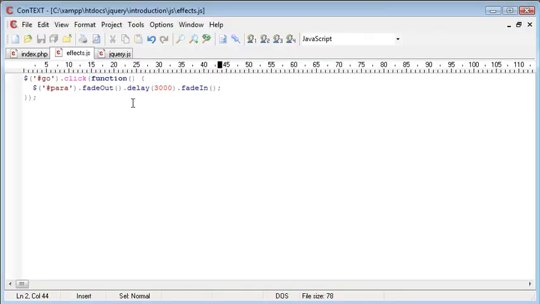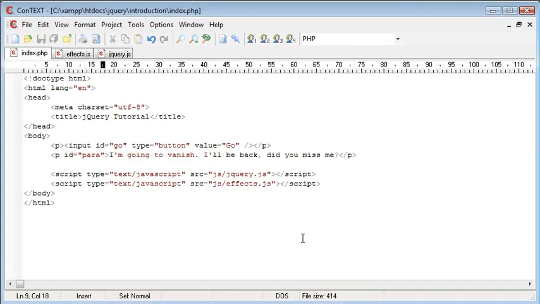So like I said, this delay function can be used with a variety of other functions and effects, and essentially just pauses in between animation effects in jQuery. So it's extremely useful when you want to perhaps delay the execution while some more text or some additional text goes into a paragraph, for example.